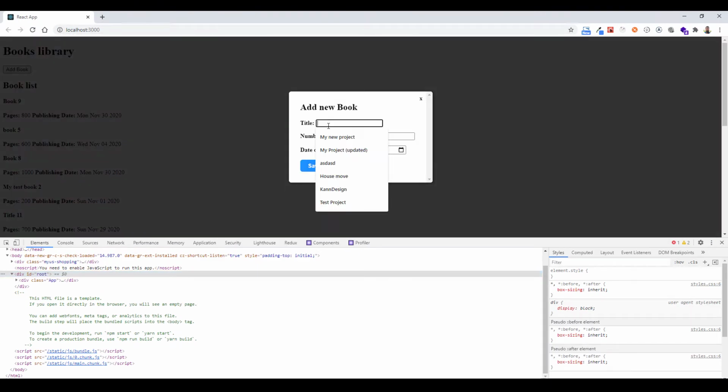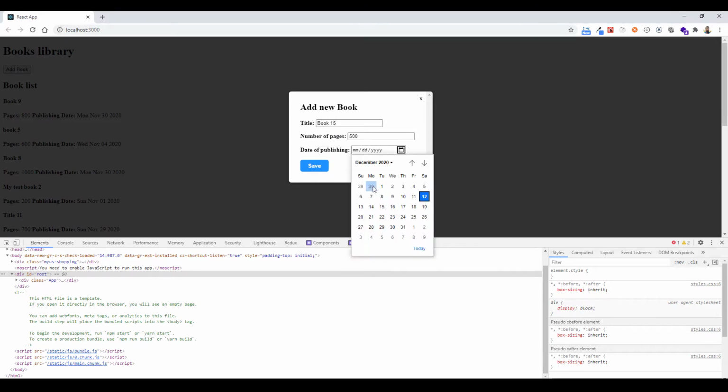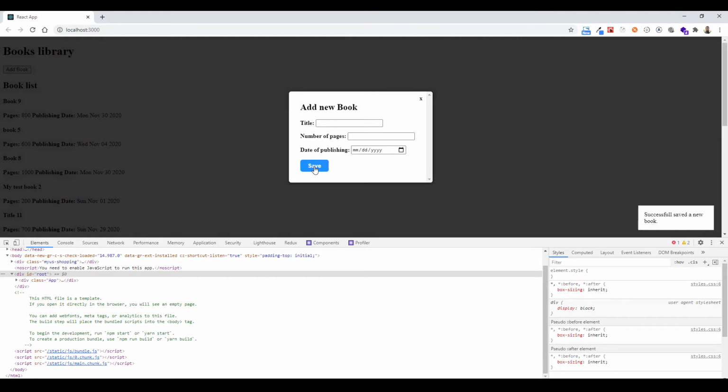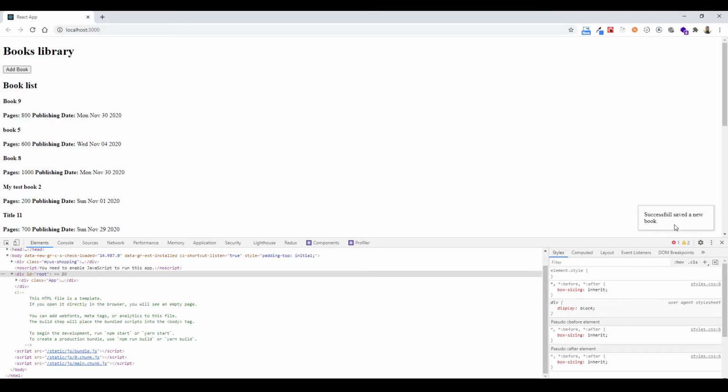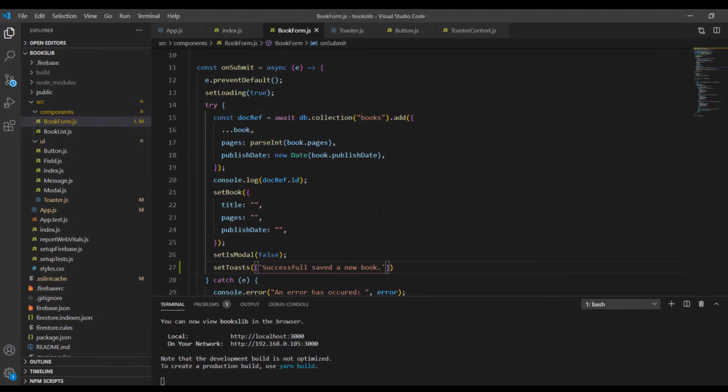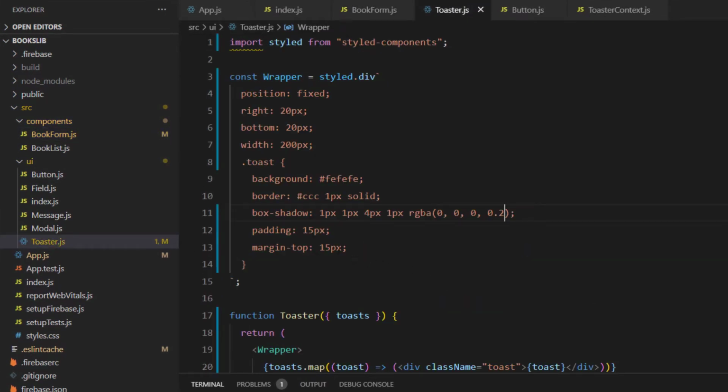Now let's really save a book: 15, 100 pages, date, and save. Now here is my toast. For now everything is working as expected. I will make it a little bit larger, 300 or 280.